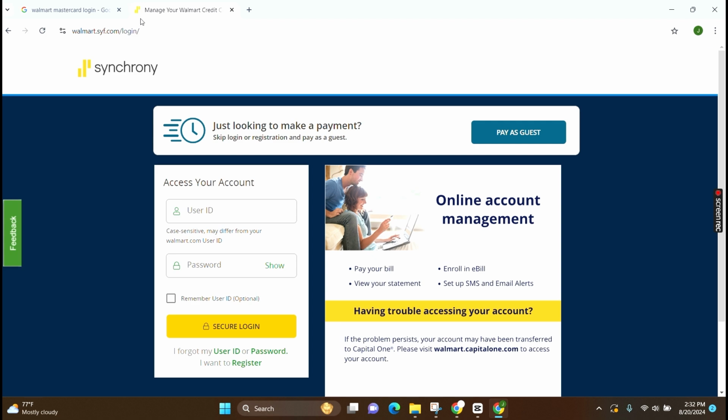Now you will be led to the official page of Walmart. Here you can see a credential area box. All you have to do is write down your user ID. Likewise, your password. In case you want your user ID to be remembered for the next time you log into your Walmart account, you can simply click on the remember user ID option.